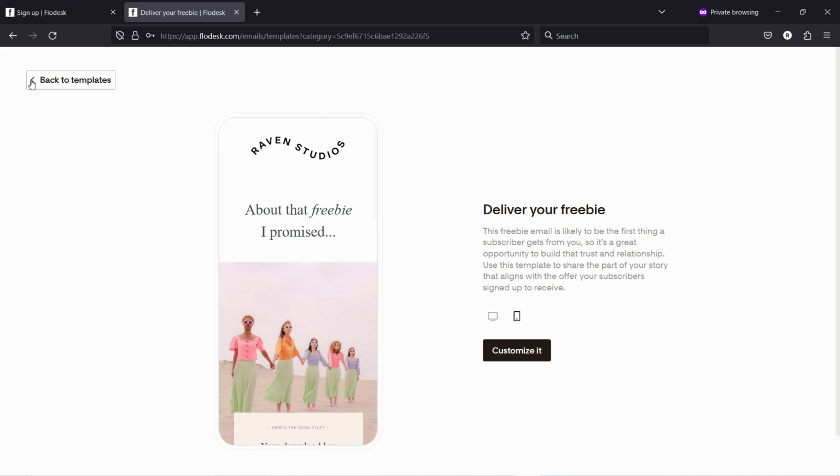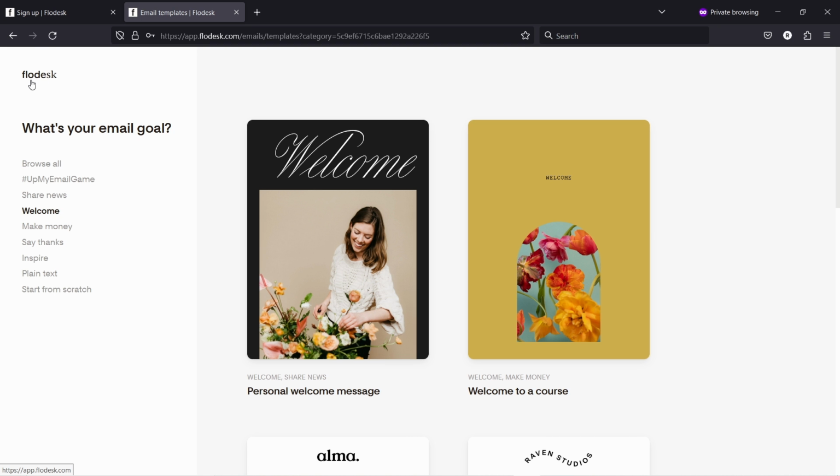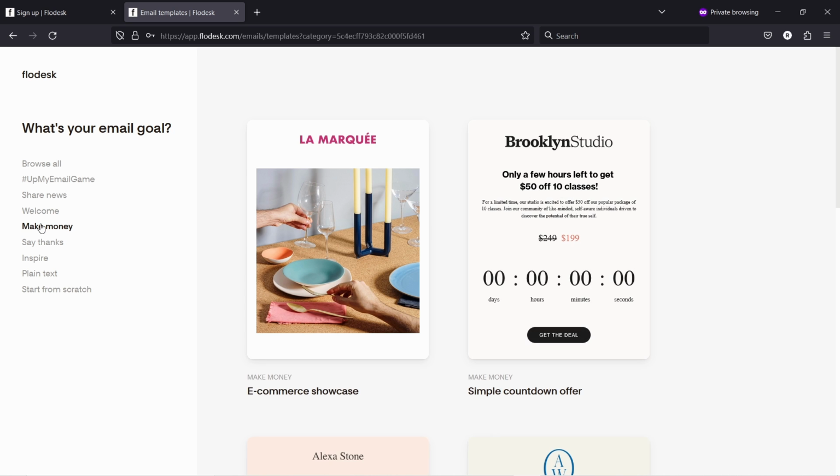Now I'm not looking for a welcome email. I wanted something more salesy here. So I'm just going to come here and click on make money. Oh yeah, and by the way, if you want to start from scratch, it's totally possible. And at some point, you'll probably want to set up your own templates. But when starting out, it's so much easier to use a pre-made template. So I'm just going to select make money.